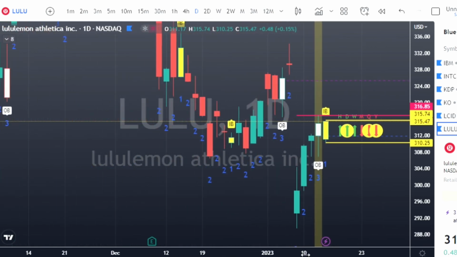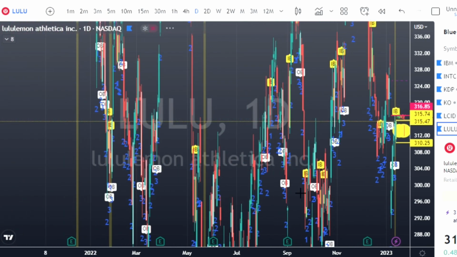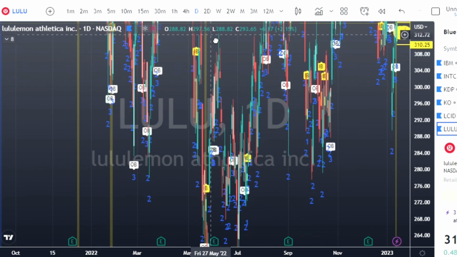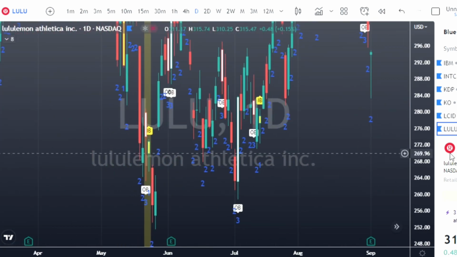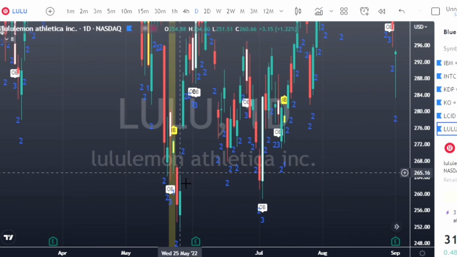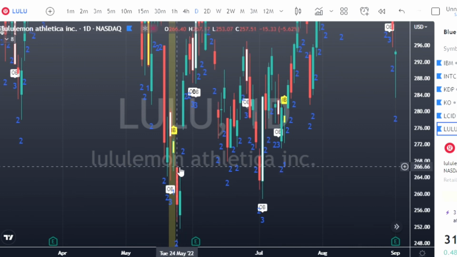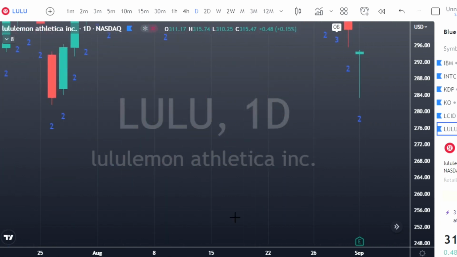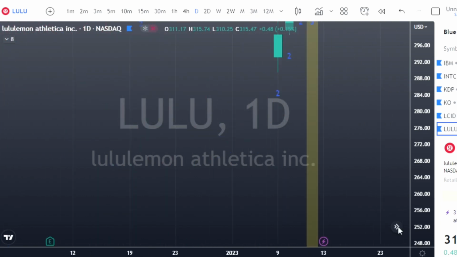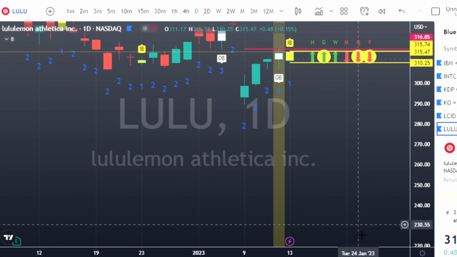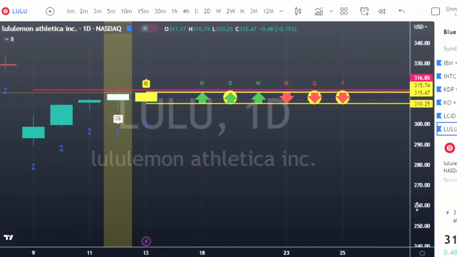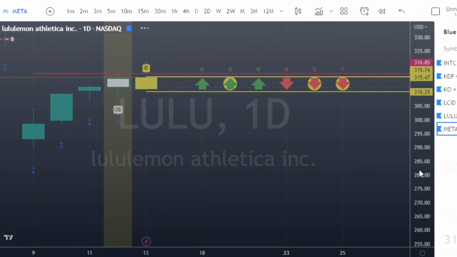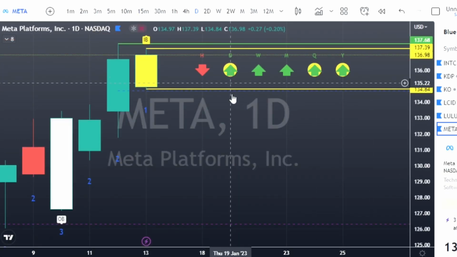The last time we had a 3-1 setup on Lulu, you have to go all the way back to May of 22. Let's zoom in on that and see what happened with Lulu. There you go. Big boom right there. Huge play off of that 3-1 setup off of Lululemon. So if you guys have a bigger account to trade with, you can look for contracts on Lulu. Otherwise, I would stay away from that, just like I would Tesla, because of the premiums as well.